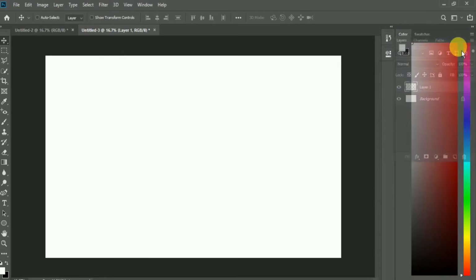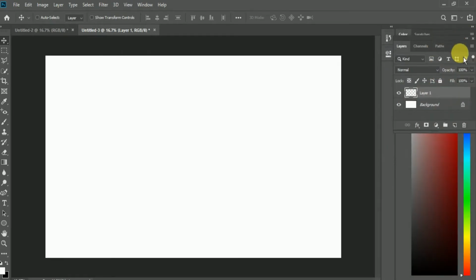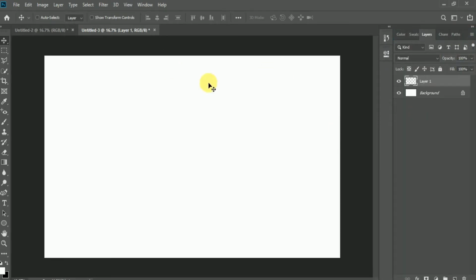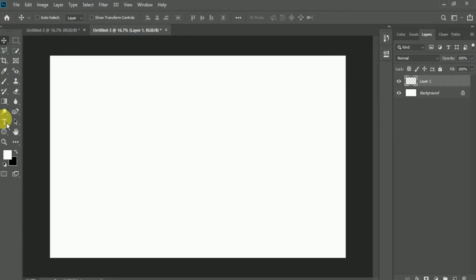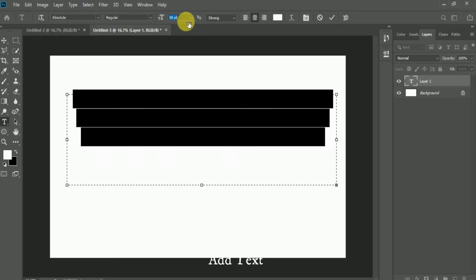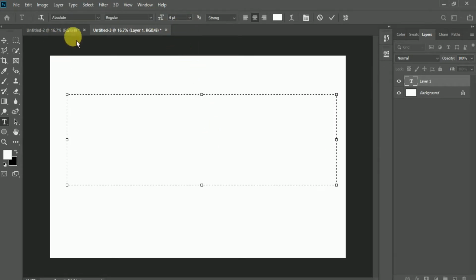Okay, so I've made my layer section bigger. Now again I'll white out my screen and I'll choose the text tool, because the first most important thing is to add your text. You can add any text you really want to, and choose whatever font size you want. I'll be increasing the font size a little bit larger so that my text would appear, and then I'll play with it.